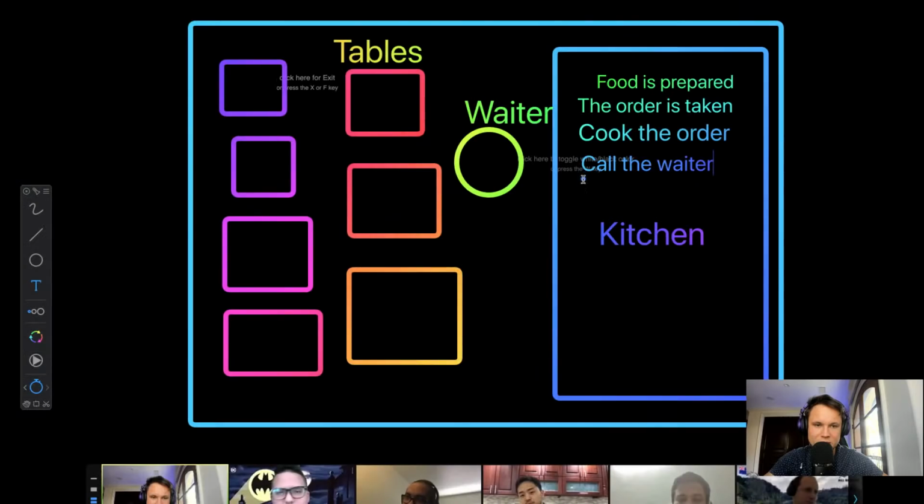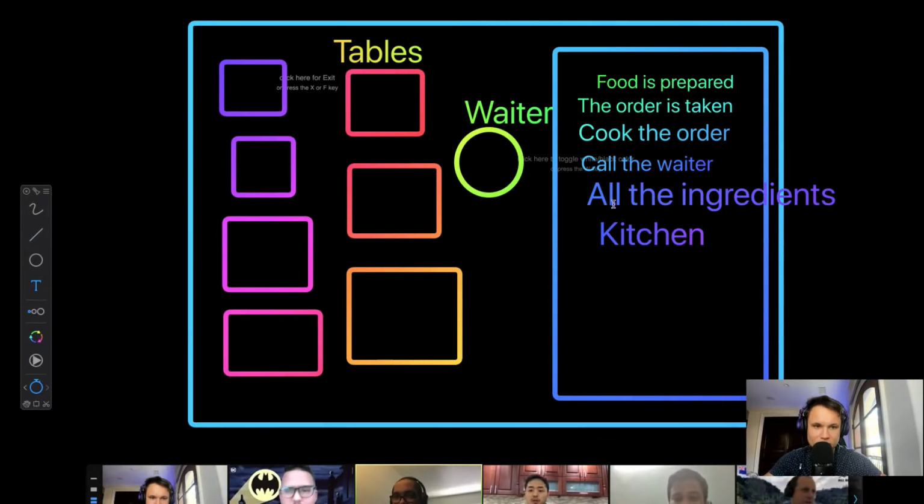And then also in the kitchen, that's where we have all the ingredients, right? That's where the ingredients are. Yes or no? At the good restaurants, yeah, so that they don't run out.